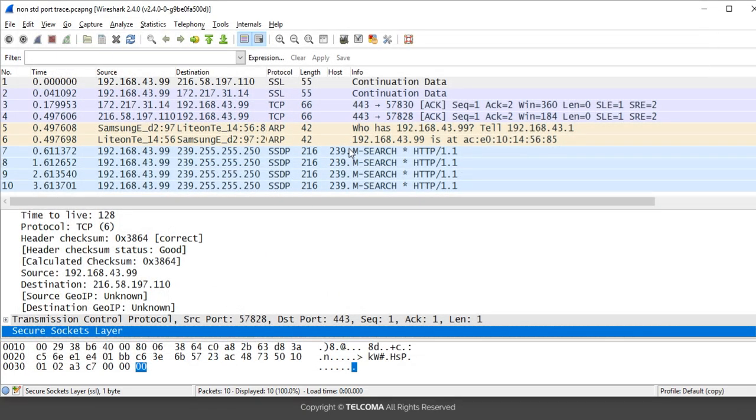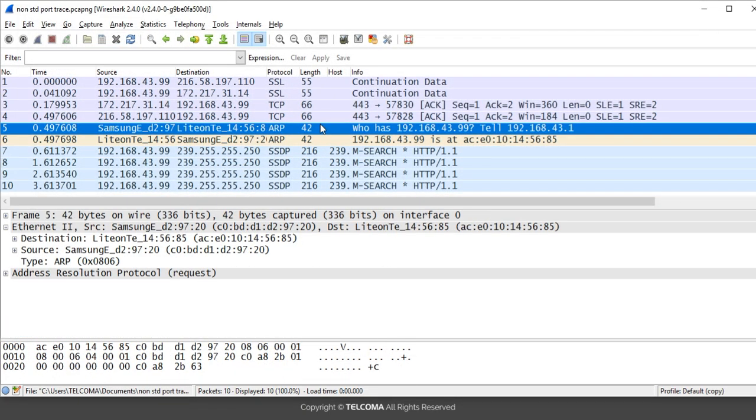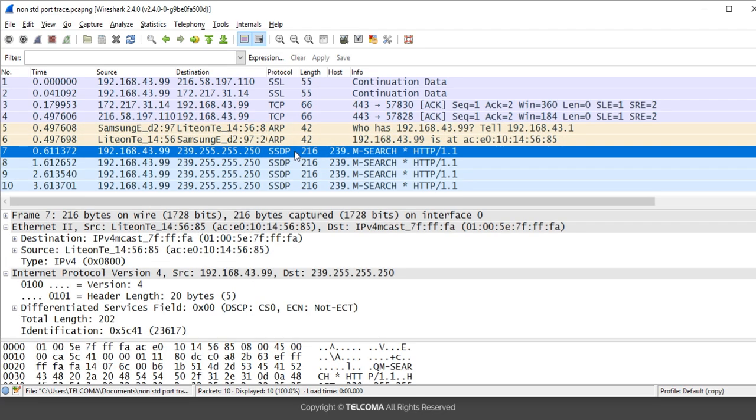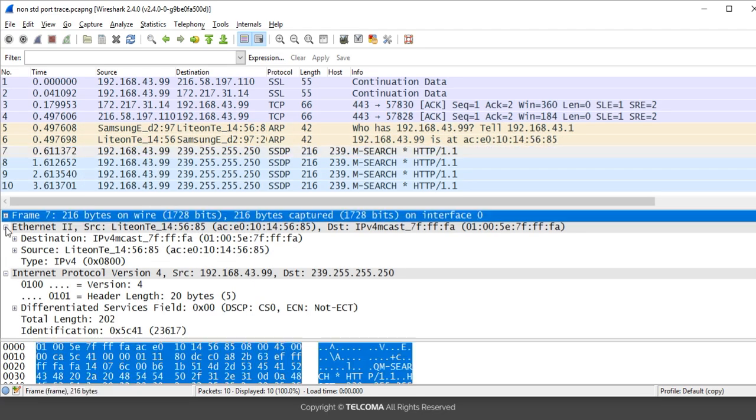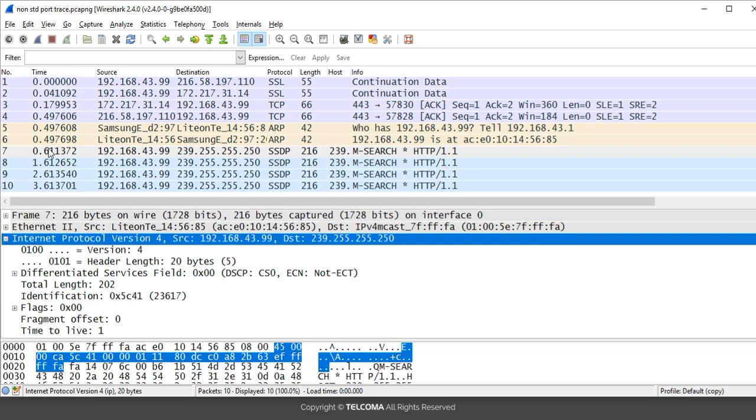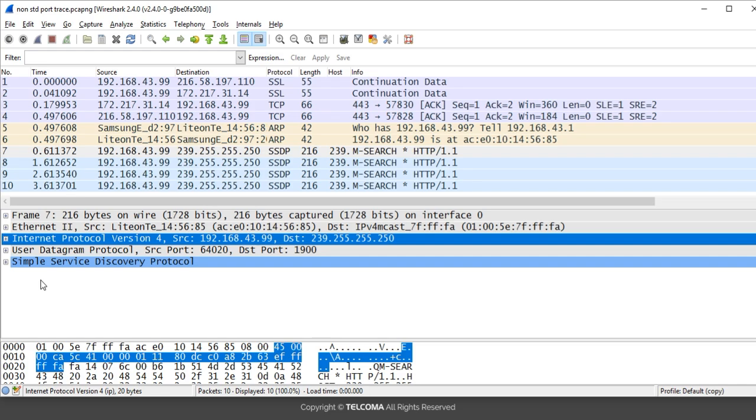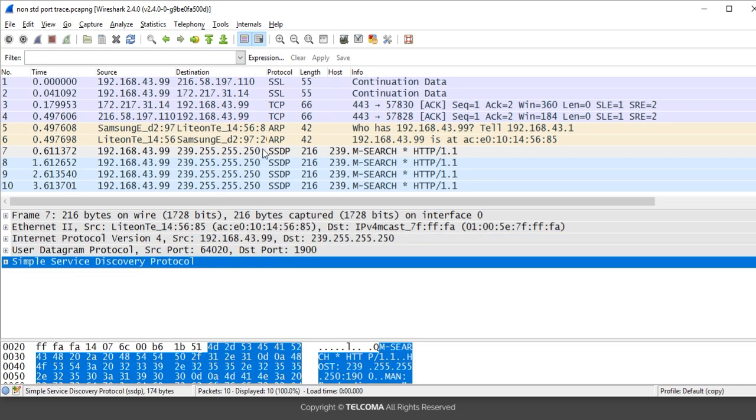Coming to this trace, here we have some non-standard port. Let's suppose this SSDP is the non-standard port. We do not have much information about this protocol. We have to analyze this protocol. This is the Simple Service Discovery Protocol. We want to decode this protocol to another protocol which we know, which we have analyzed earlier, and we have the information about that. So if we analyze some non-standard port in our trace file, we can decode it into a specific protocol.